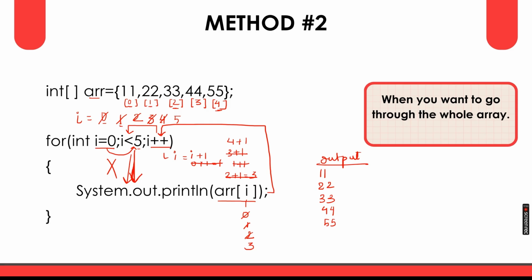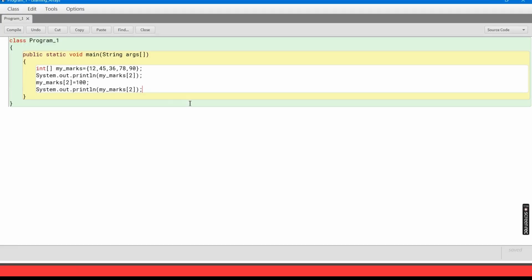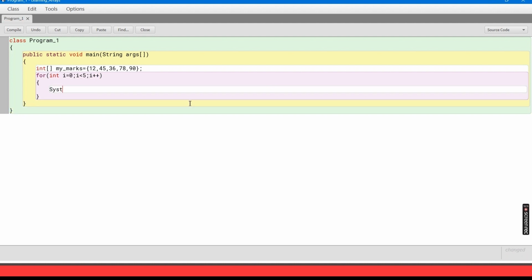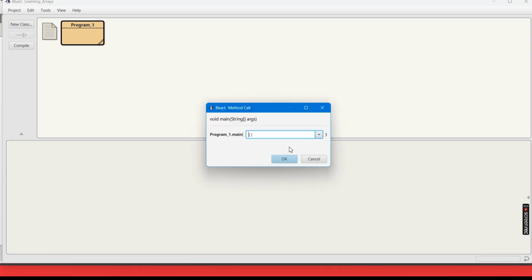Let's write it in BlueJ. This is our program. Now I want to print all the elements one by one. So what I'll do is use the for loop. For int I equal to 0, I less than 5, I plus plus. System.out.println. We will access the array, the name of the array is my marks. This is what we learned. Now call the main function.